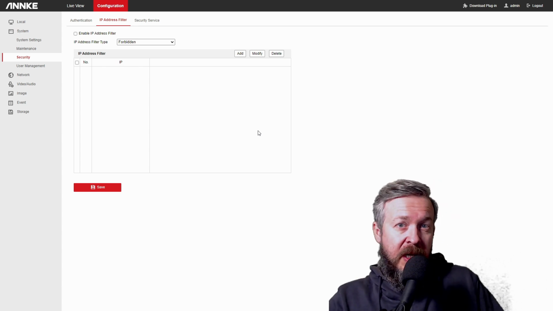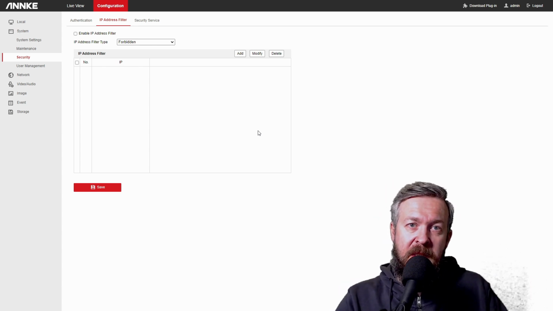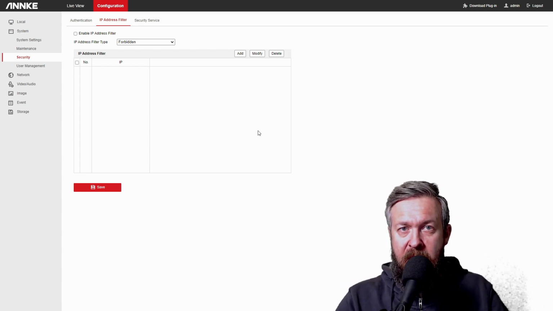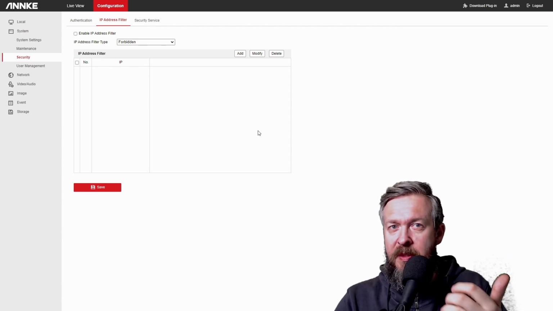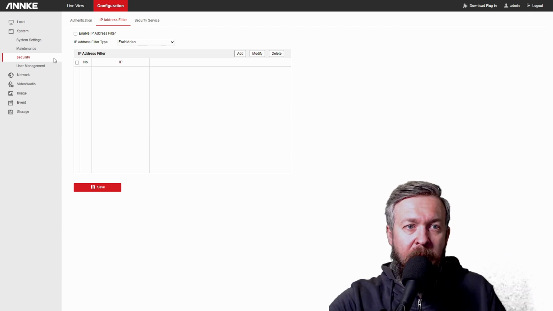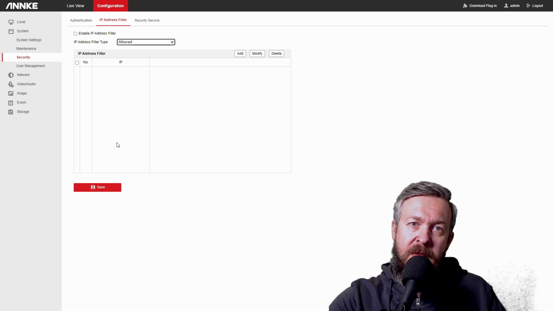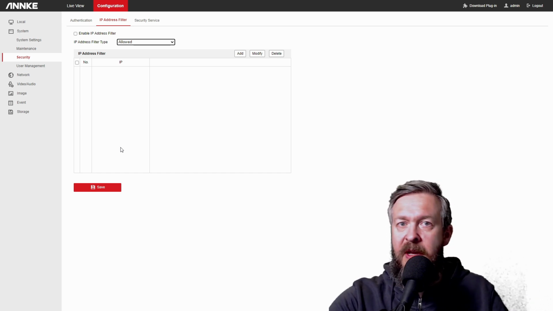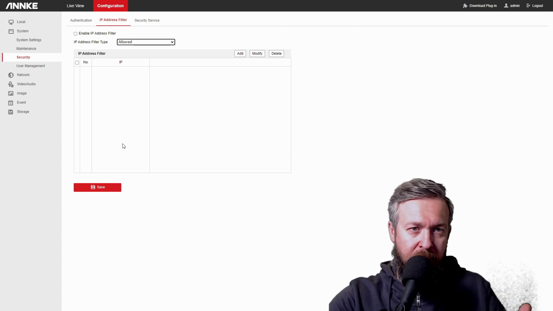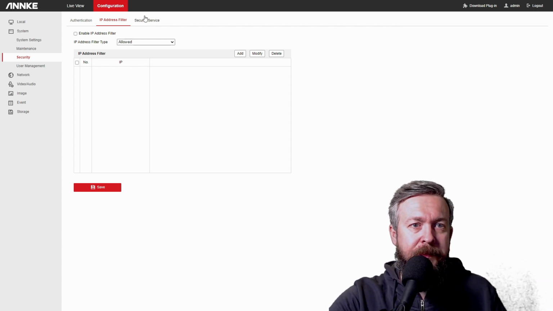What I would do in this case is I would select all the systems that I want to be able to access the camera. So for example, this can be my home assistant, my Synology machine, my mobile phone, one of my laptops, and my desktop computer. And what I would do here is enable IP address filter, select here allowed, and then type here all the IP addresses of all devices that I want to enable access to the camera. If anybody else tries to access it, it will fail, which is a great thing.